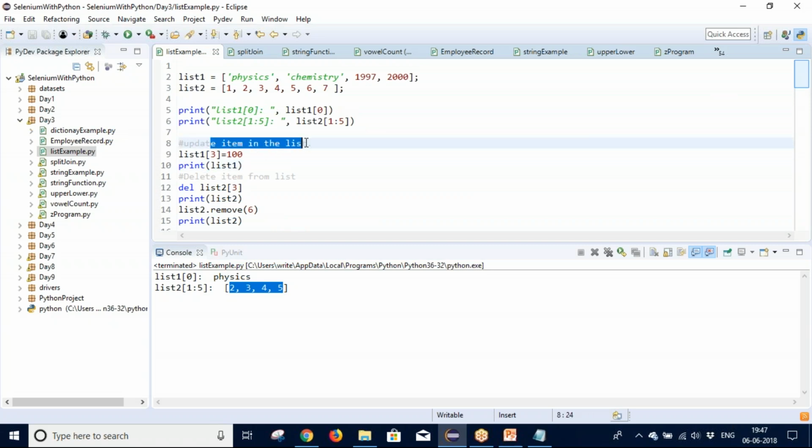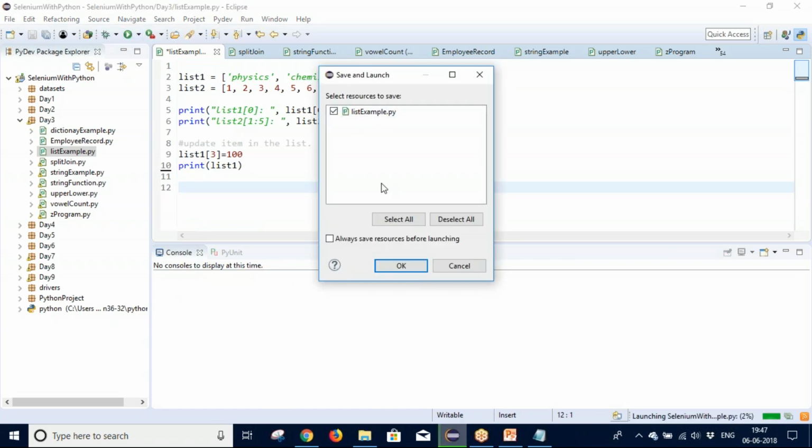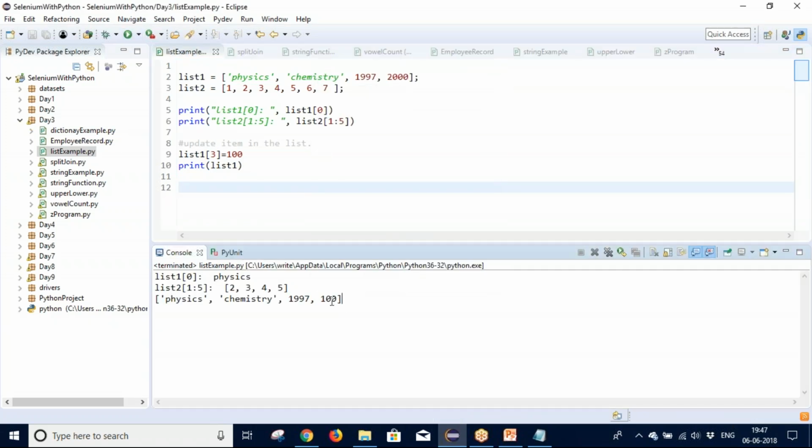Then if I want to update an item in the list, I am saying list 1 at the third position provide 100 and then print list 1. Let us see what happens. So at this position where it was 2000, the item is updated and it has become 100. Do you all see this?